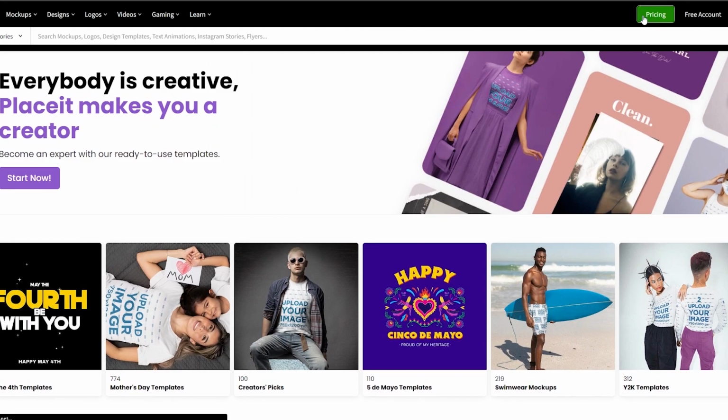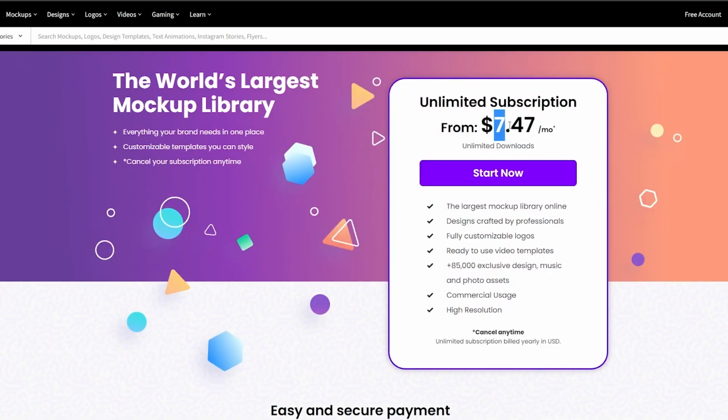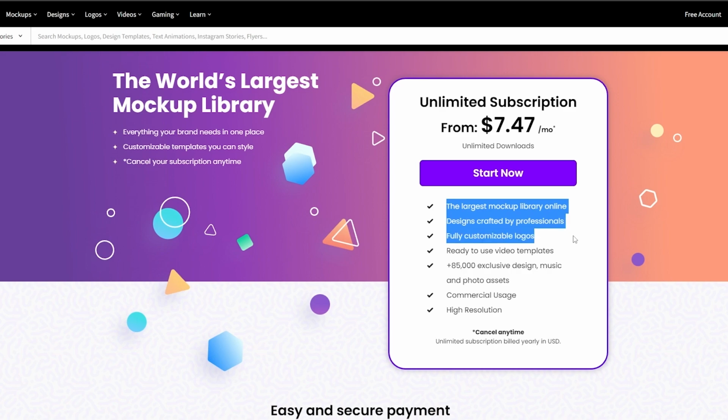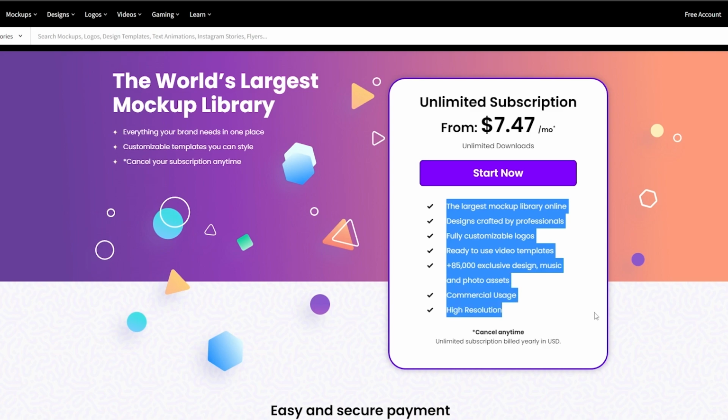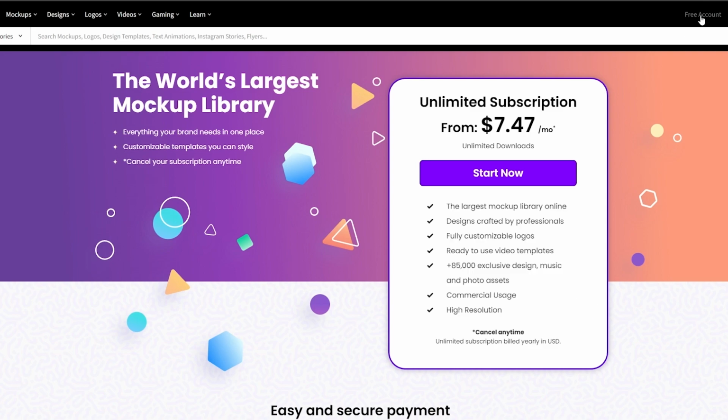And over here, the pricing of this is $7.49 per month. All right, you get the largest mockup library, designs crafted by professionals, fully customizable logos, ready to use video templates, exclusive designs, photos, commercial usage, and high resolution as well. There is a free plan, however.